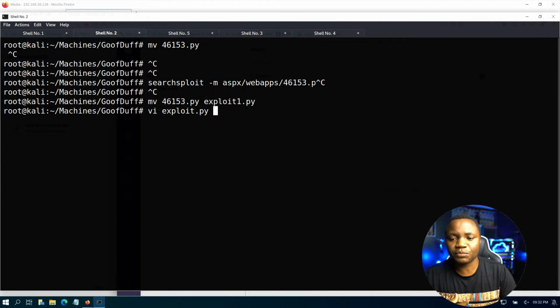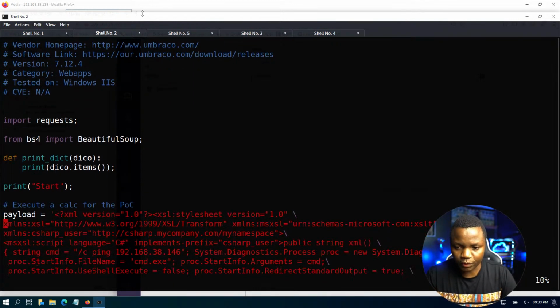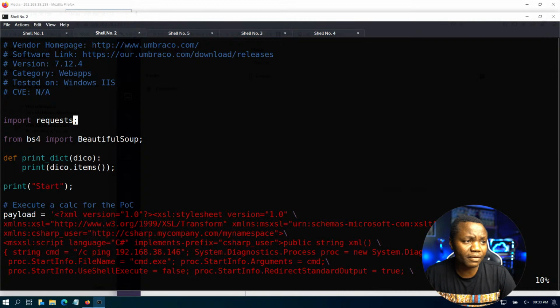I mean, I don't have to be an expert in exploits, but I need to know what it is doing, which parts of these exploits I can manipulate, and what's up with that. Looking at our exploit here, it's using Beautiful Soup and also requests. This is good to know because if you run an exploit from the internet and it complains that you don't have requests, what do you do? You go and fix your Python.